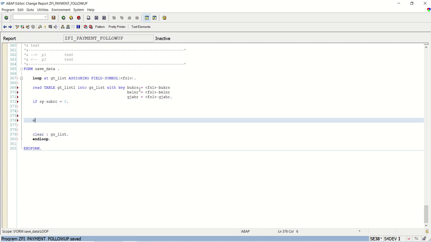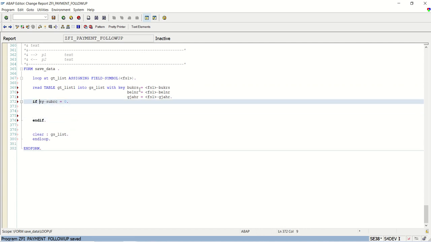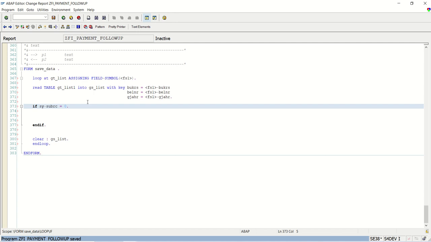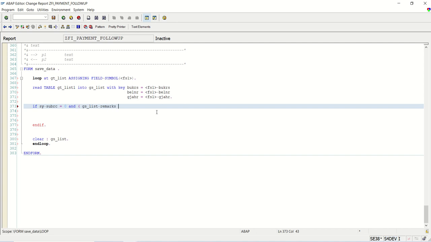See what the requirement is. First, the record will definitely be there because we are not adding any new record here, right? We are not adding any new record, so this record must be there. We'll just check, and inside the bracket I'm writing: if GS_LIST remarks not equal to GS_LIST1 remarks.